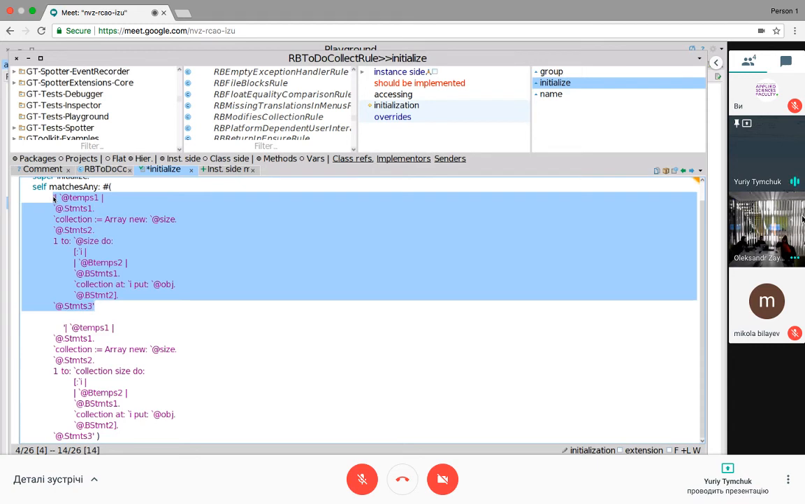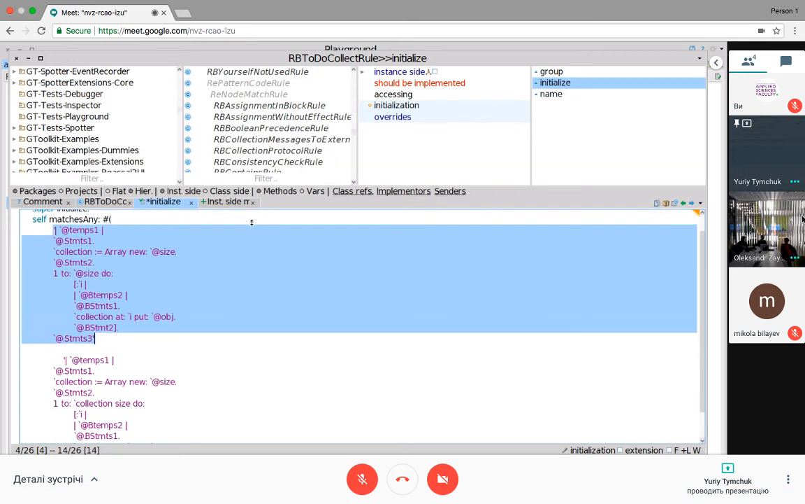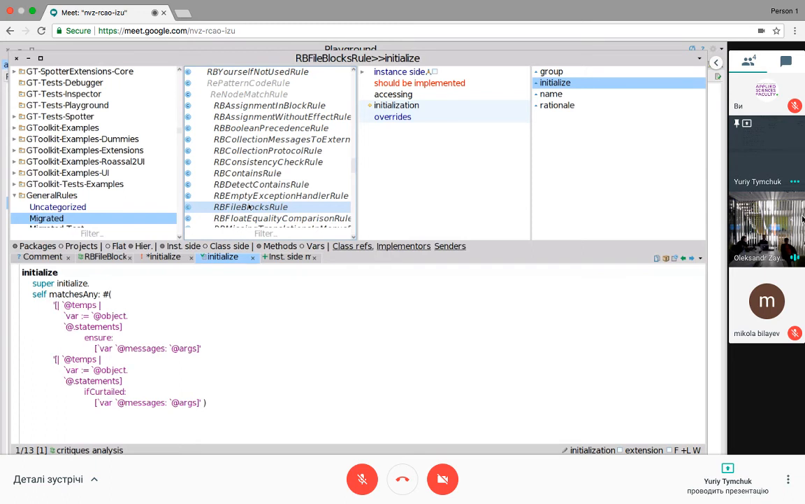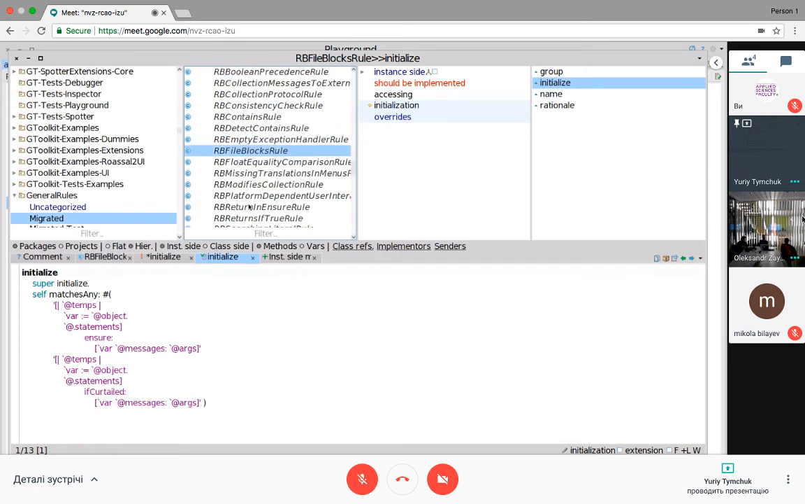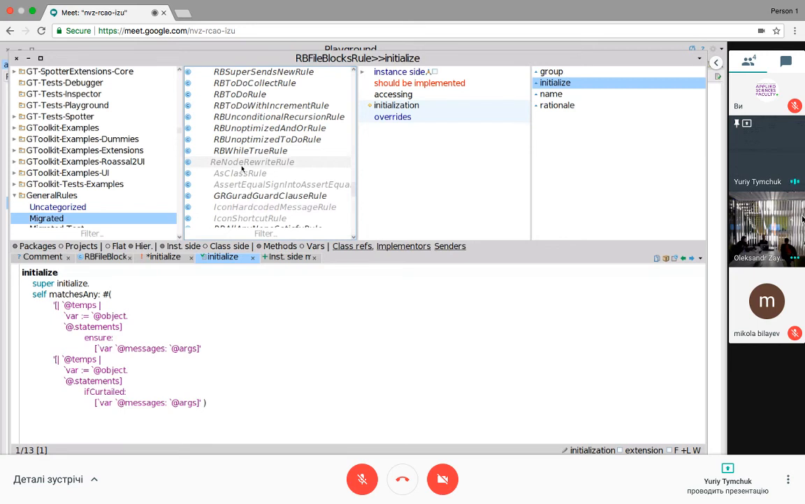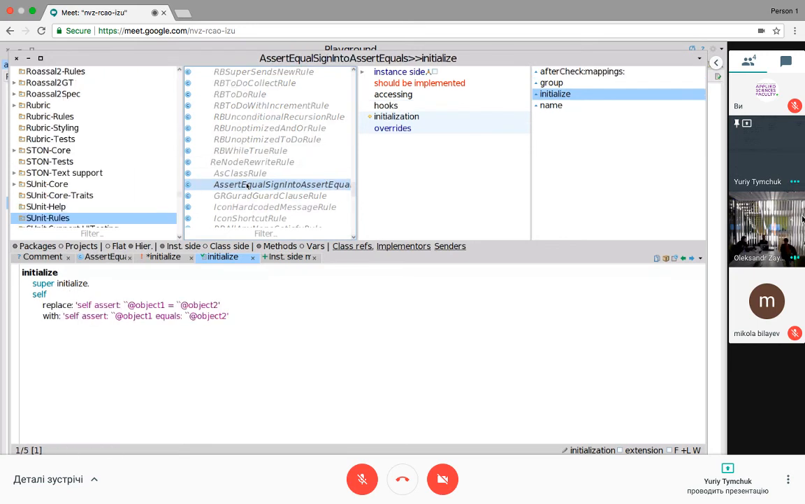For example, I believe that one can create a custom code styler for rules that subclass pattern code rule, and then. Yeah. But are these rules so commonly used that we need a separate styler? So there were some interruptions. I didn't hear you well.